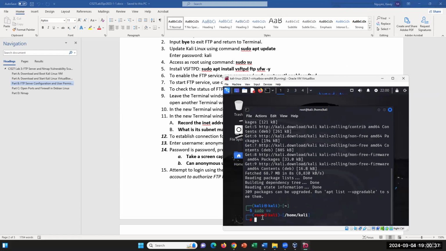Then I'm going to go ahead and install the vsftpd, because I looked for it earlier and it wasn't available. So we're gonna do sudo apt install vsftpd, right? You can copy and paste as well. FTP, UFW. This is the firewall, and yes. So I'm doing 2 installations at once.